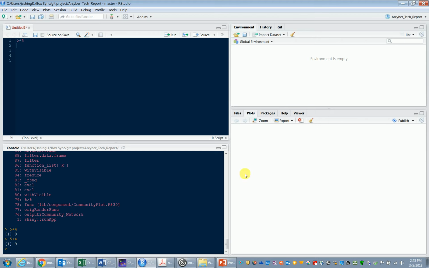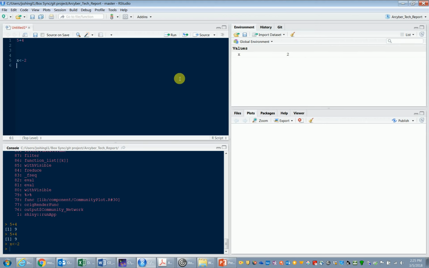In the upper right hand corner, you're going to see your global environment. So if I assign something to a variable, let's say x equals 2, and run this, you'll notice that x comes up here. This will show you all of your variables. There are some other options in here that you can explore.